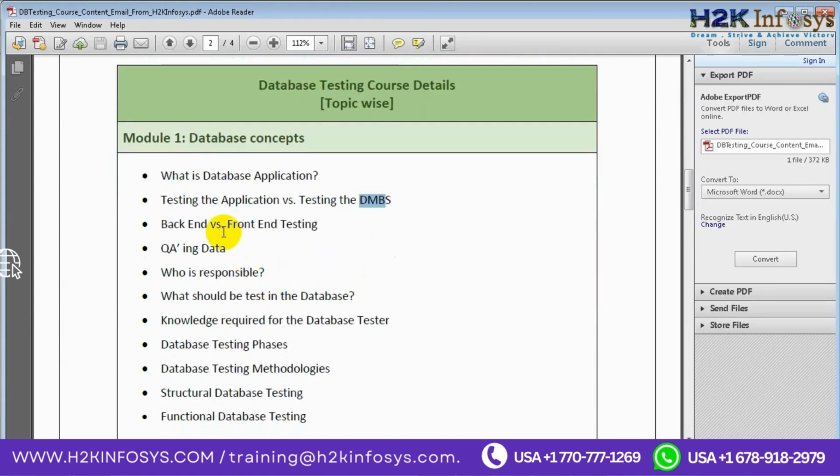So if someone has attended the QA course, they would know how to do front-end testing. So we'll try to compare them with back-end testing. So how to do database testing, and we'll also see what we should test in the database.